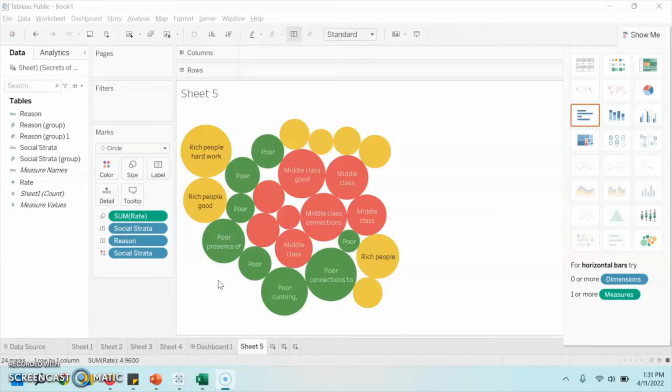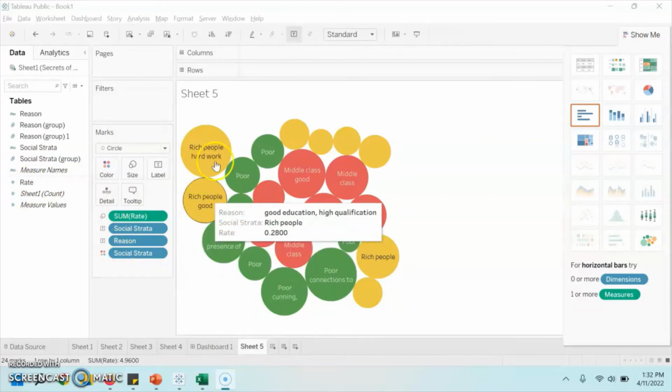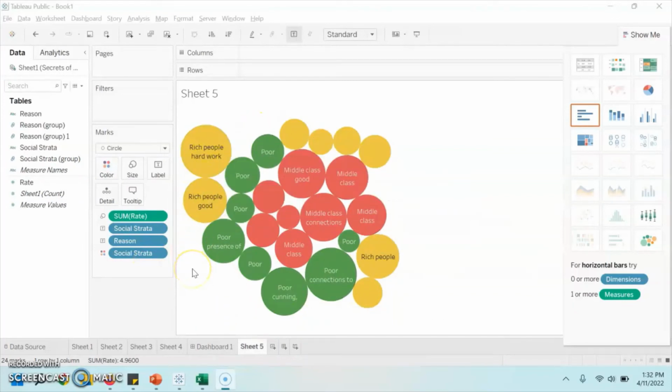Basically we have three columns: social strata, reasons, and the rate. Here we can see three types of social strata, basically three types of people: rich people, poor people, and middle class people. For example, this one is rich people, the reason is hard work, and the rate given is 0.3800. So this is the bubble chart displayed visually.